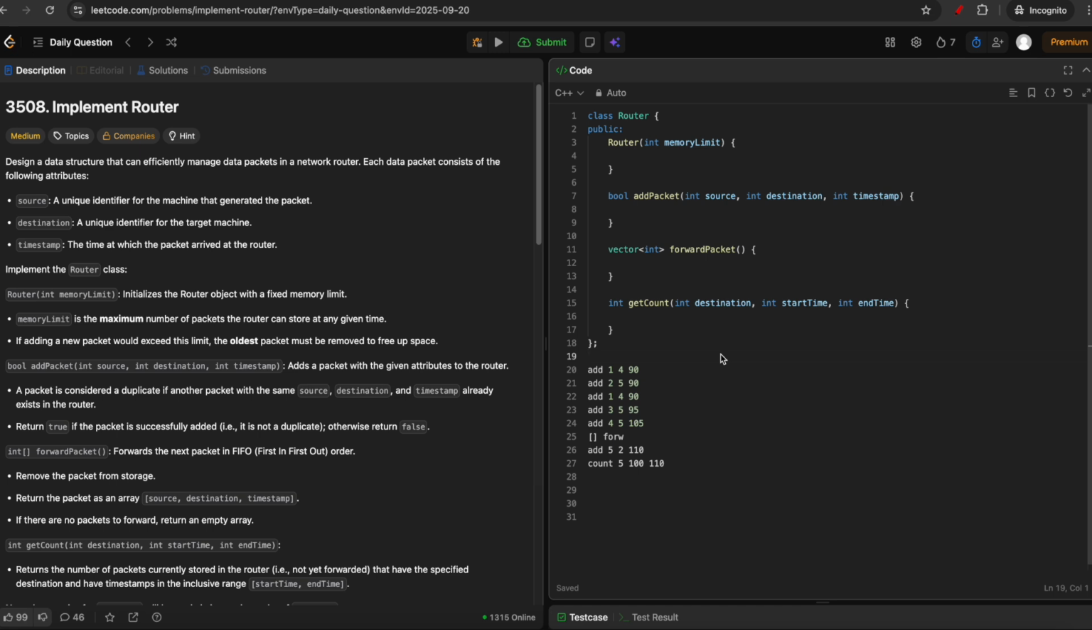Hi everyone. Today we'll be discussing the LeetCode problem of the day, implement router, yet another design problem. The question states that you are given packets and you have to implement a router which will efficiently handle all the packets. In the packets we have three attributes. The first is the source from which it is coming, the next is the destination to which the packet is going, and also the timestamp at which the packet arrived.